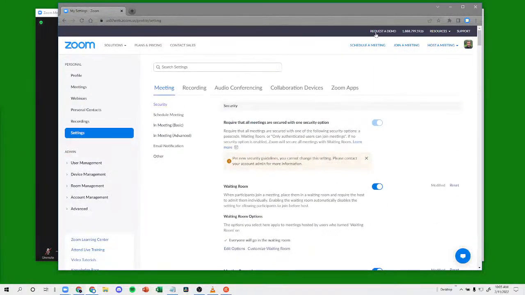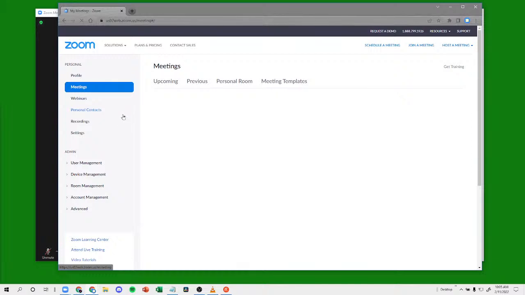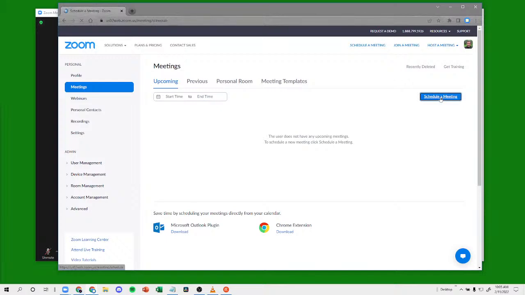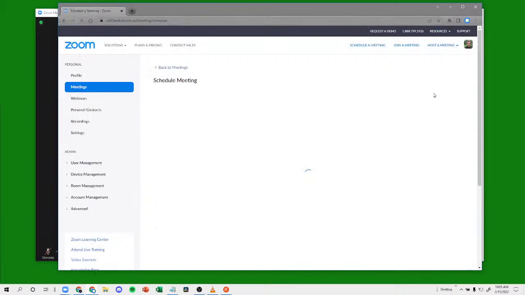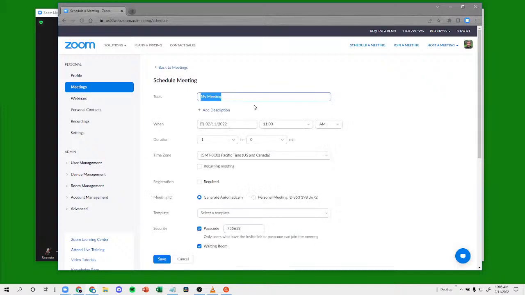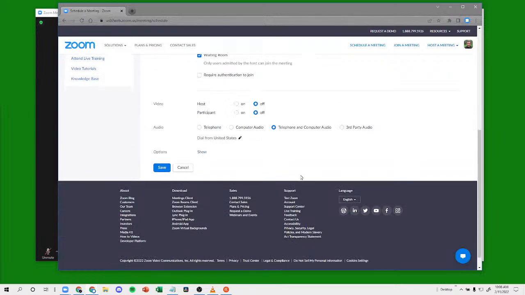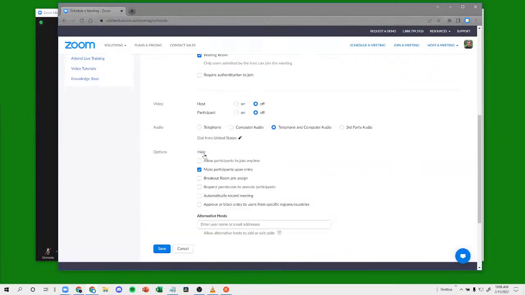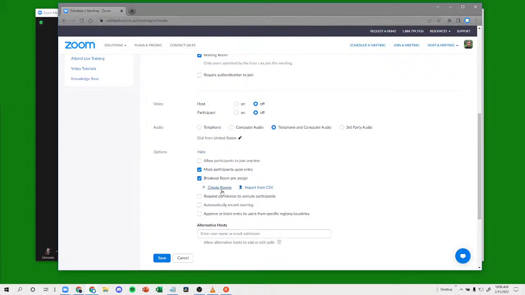So assuming that's all checked and that's all ready to go, we're going to go up to our meetings and we're going to schedule a meeting. And then we're going to set these up beforehand so that when we start our meeting, they're ready to go. We're going to go to schedule a meeting over here on the right. And you've got your normal fields. You're going to fill those out, but you're going to scroll down here to the bottom and to your options. And this is where you're going to be able to assign your breakout rooms ahead of time. And then you'll be able to create those rooms from here.